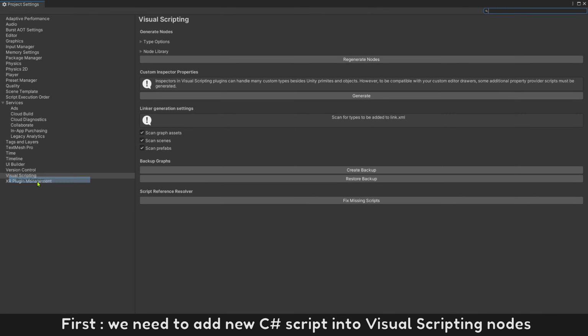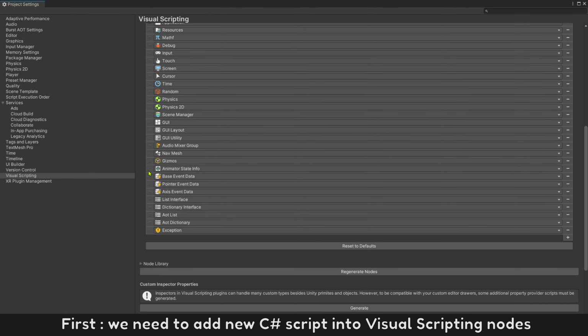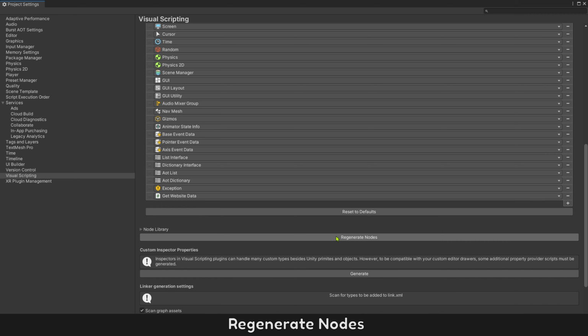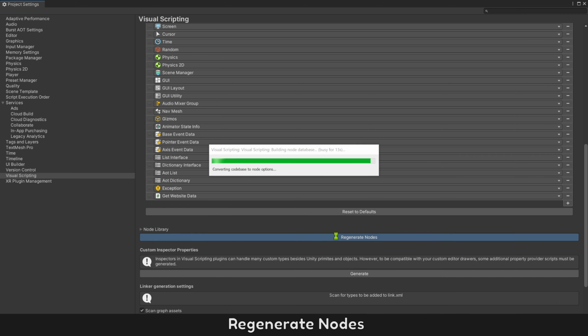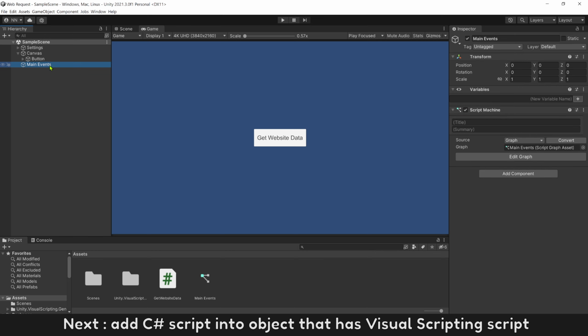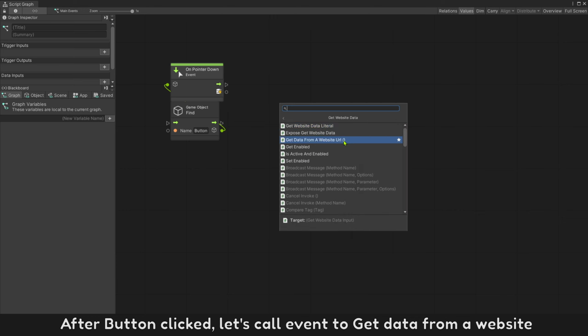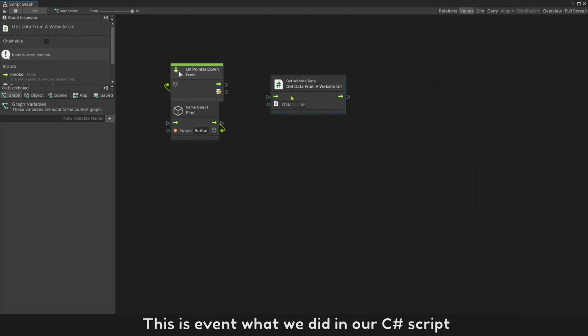First, we need to add the new C# script into Visual Scripting nodes. Regenerate nodes. Next, add the C# script into the object that has the Visual Scripting script. After the button is clicked, let's call an event to get data from a website. This is the event that we made in our C# script.